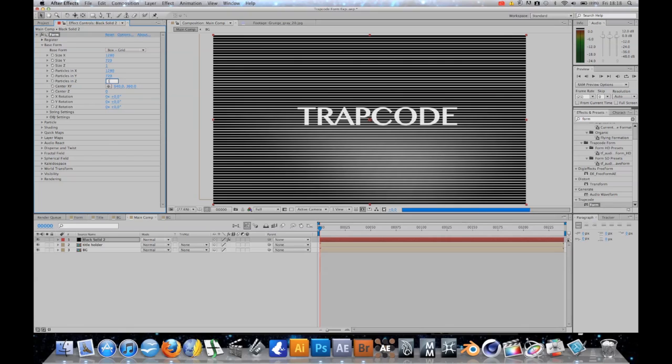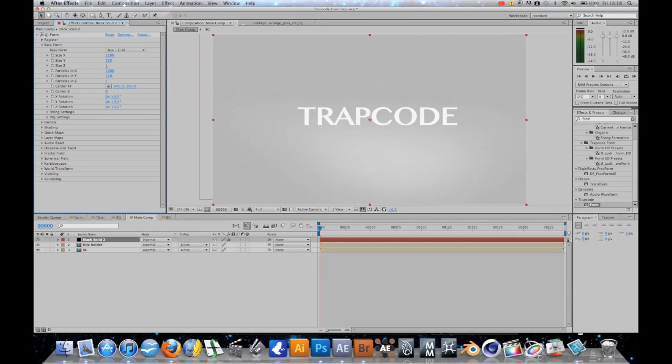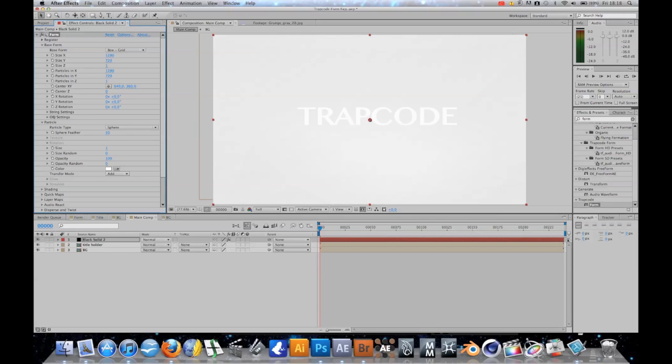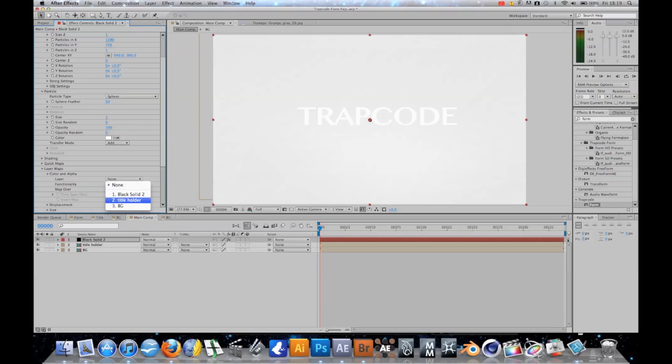We'll put that the same for particles in X and Y as well. So now we've just got our background that is made up of all the particles. We might want to go into our particle size and maybe increase this slightly. Let's bring up transparency, and now we're ready to go into our layer maps and attach this to our title holder.